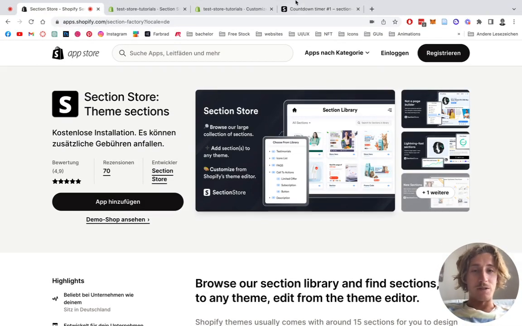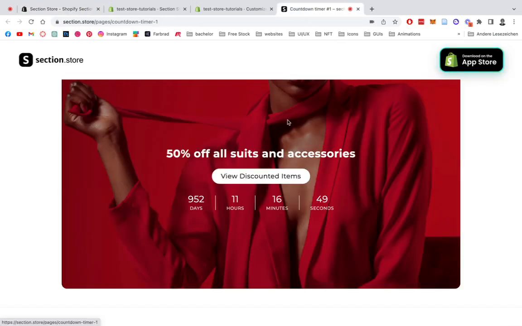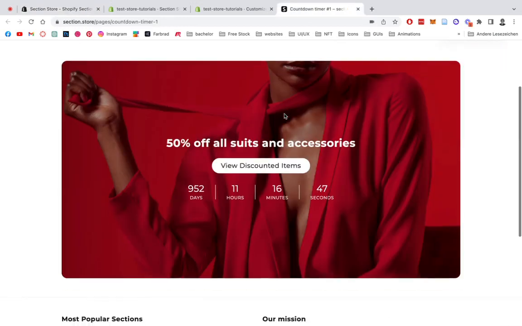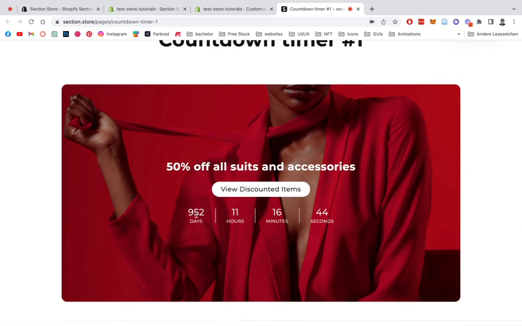Today we're going to be having a look at this lovely section right here. It's a countdown section you can use for your Shopify store. You can put in whatever date you prefer, and I think it works really well for certain sales you're offering in your stores, and it's definitely an eye catcher as well. So I'd say we just jump right into it.